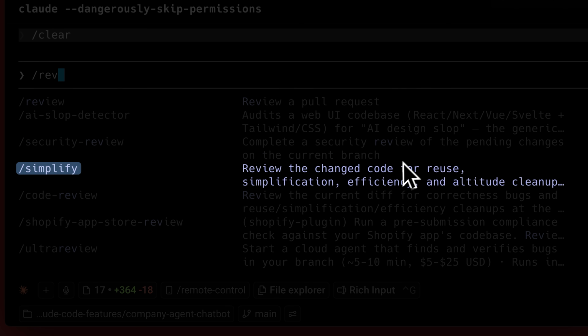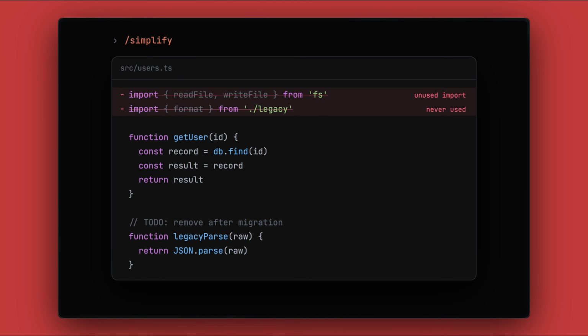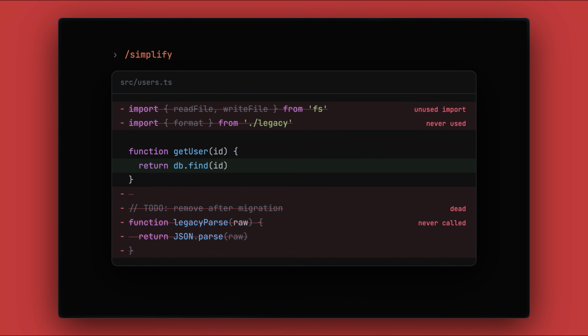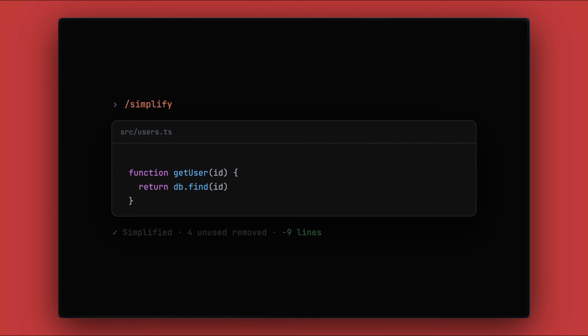The second one is simplify, which basically reviews your code for reusability, simplification, and efficiency. It simplifies the code and makes sure there's no leftover bits in there that aren't being used anymore. It also streamlines whatever it can based on the strict rules set by the creators.